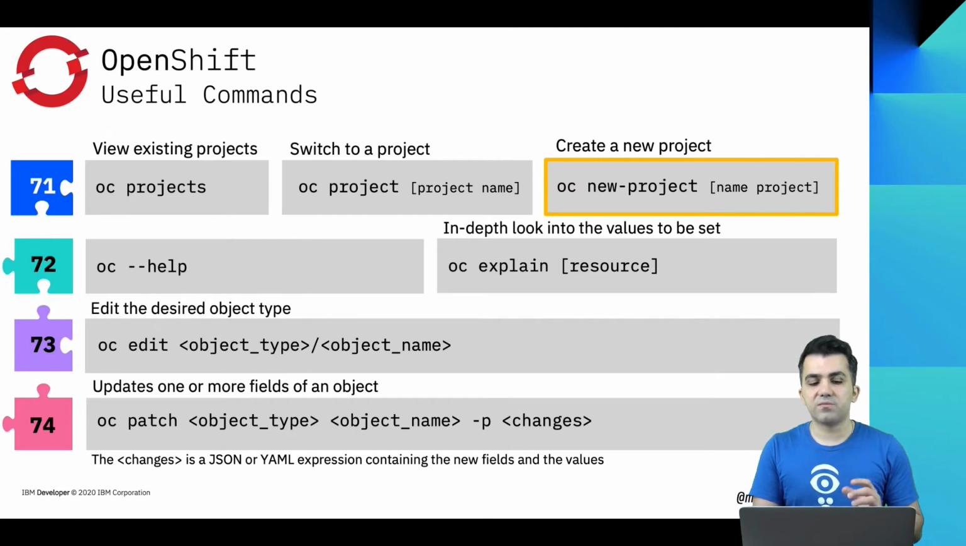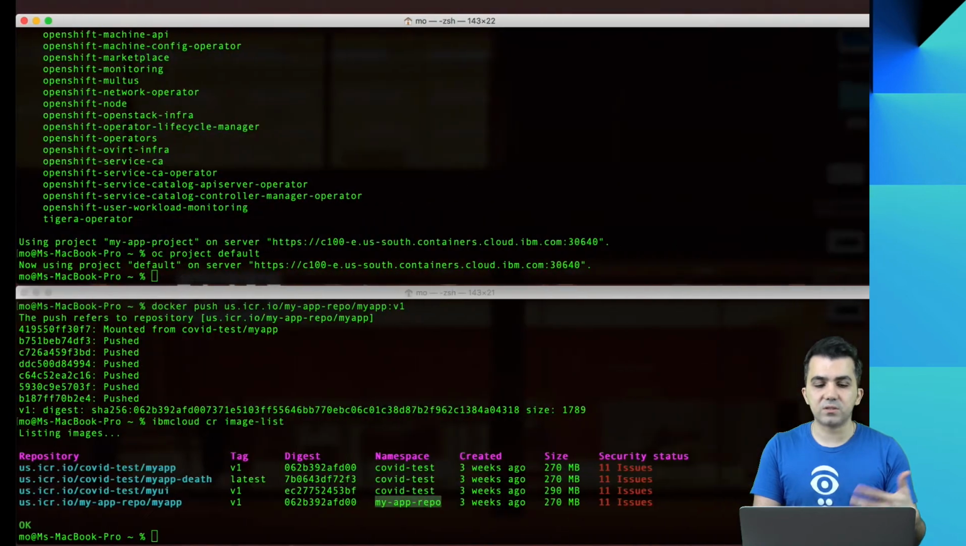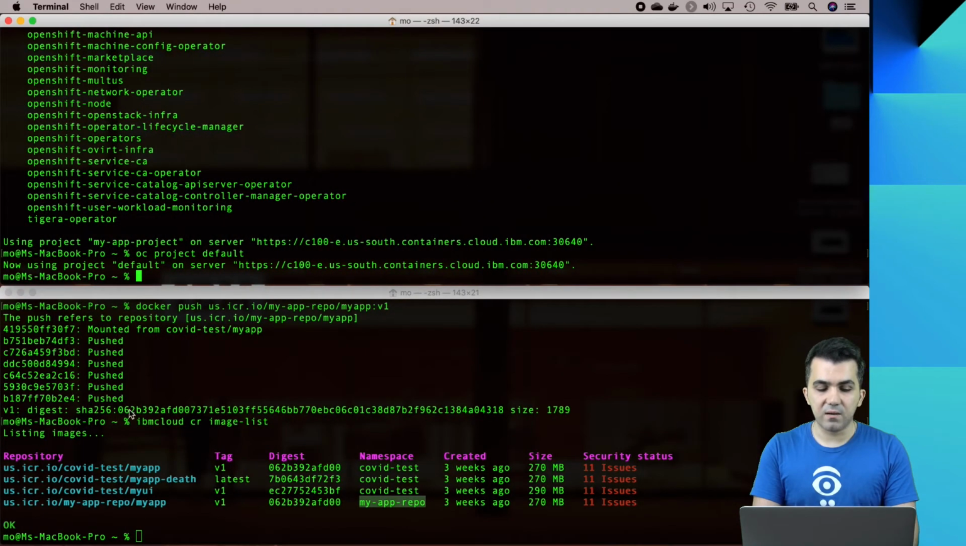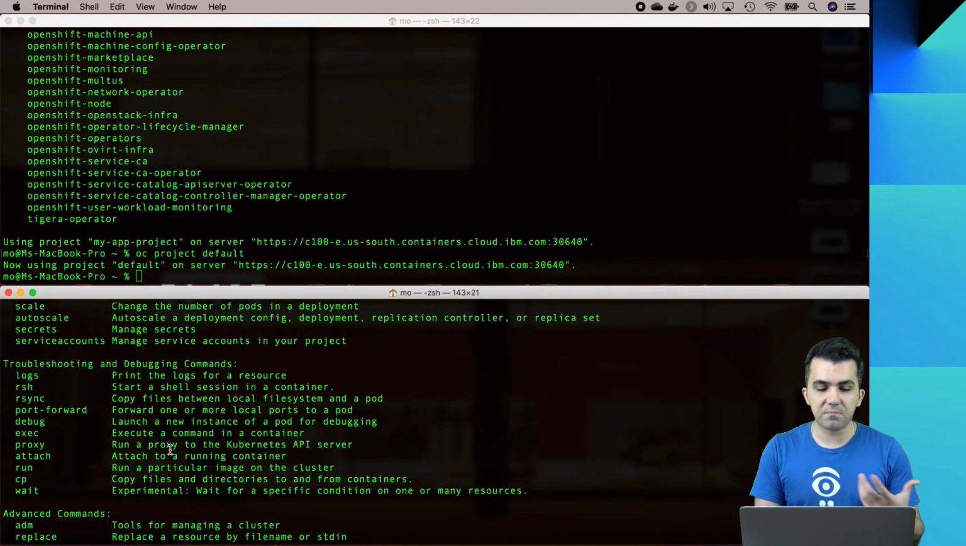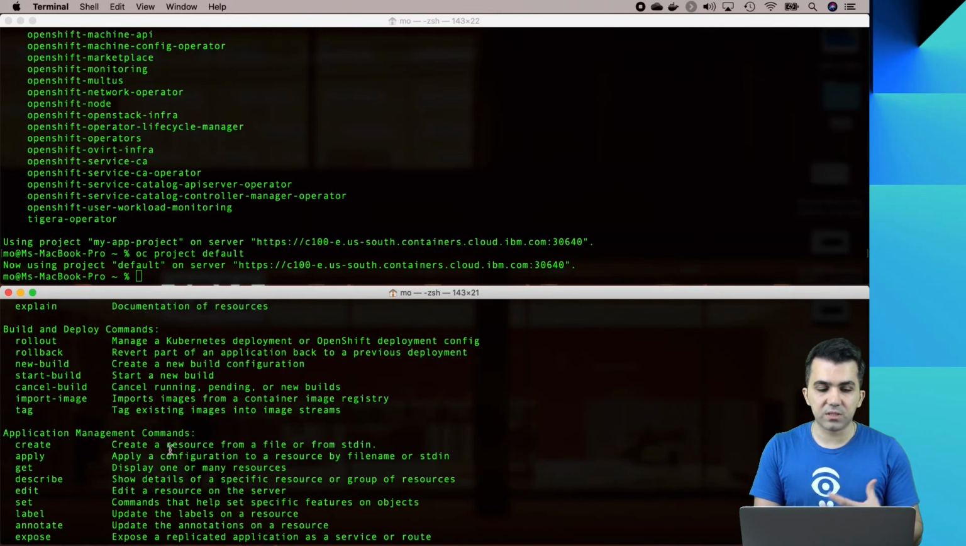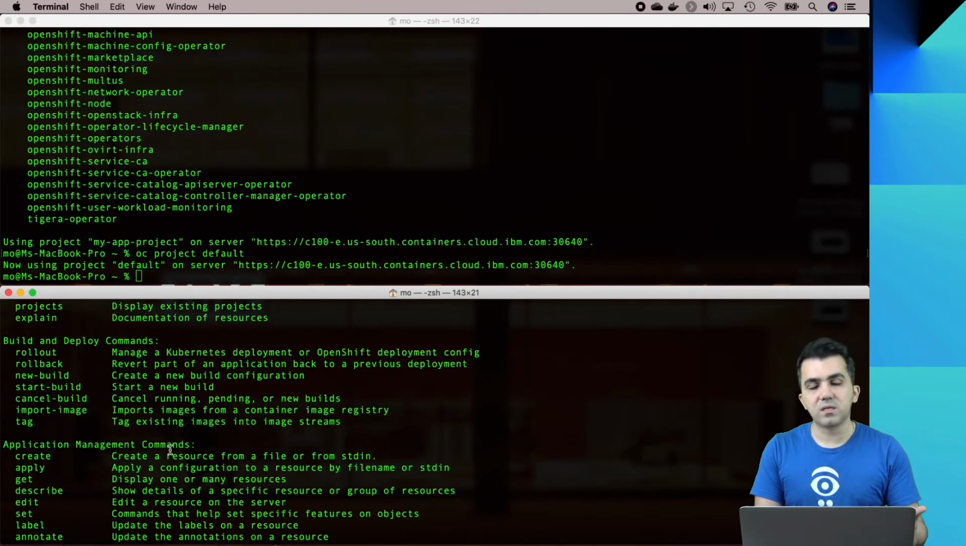The other thing is, if you need help with some commands, you can get a full list of commands from oc, like oc --help. It shows you a list of all commands from advanced to basic ones, and also pushing, pulling, building and deploying commands. This is quite useful.